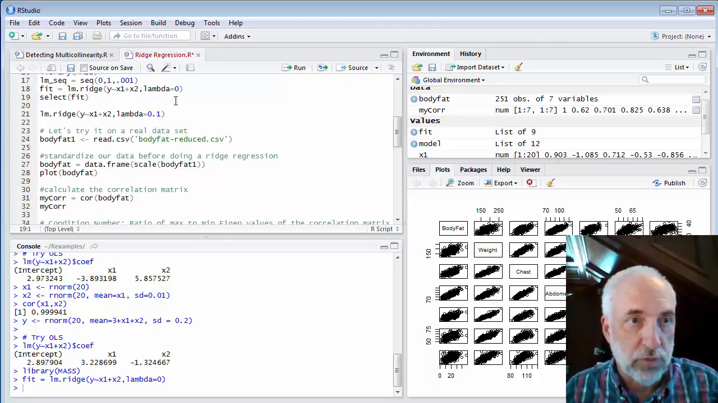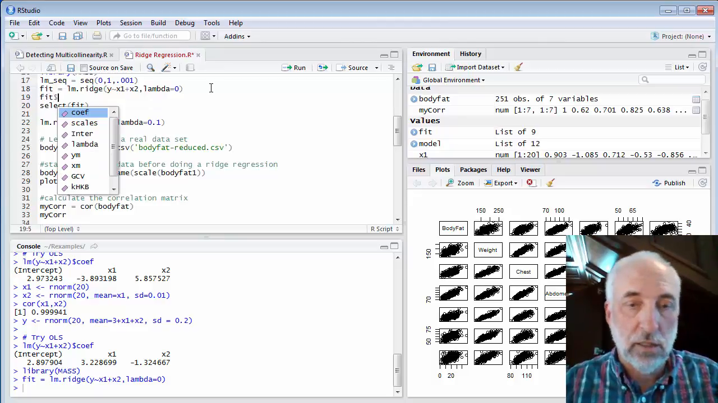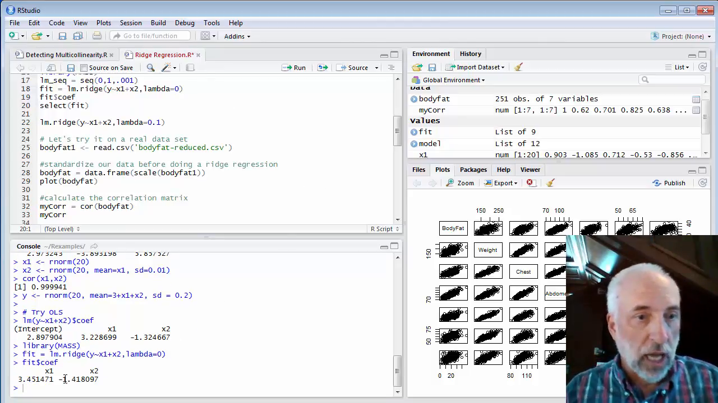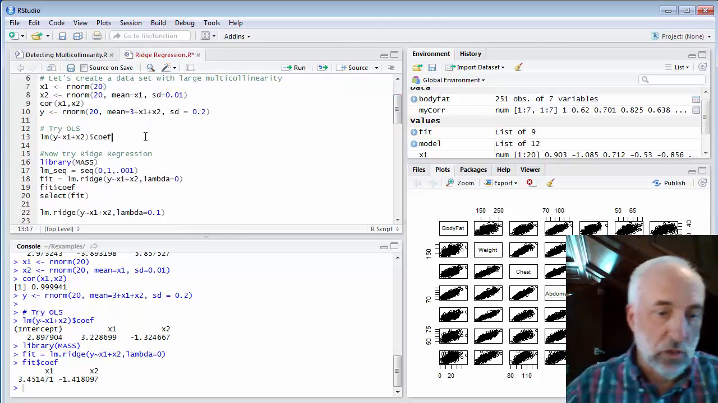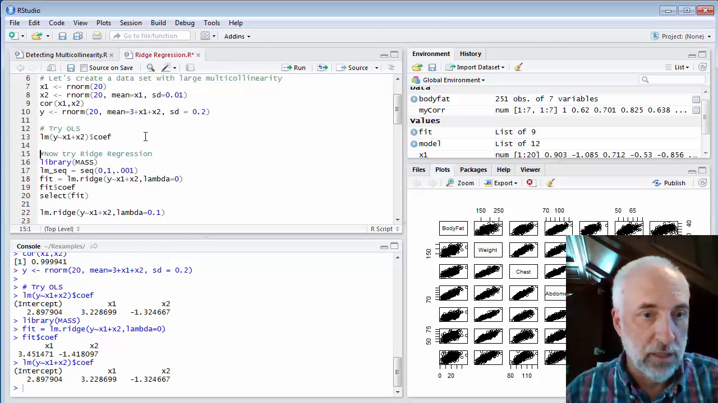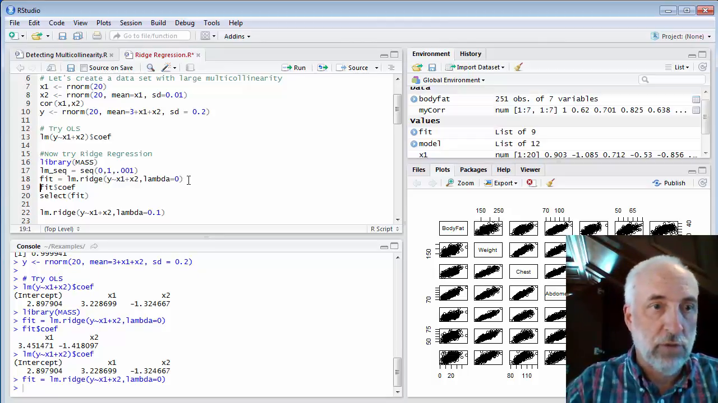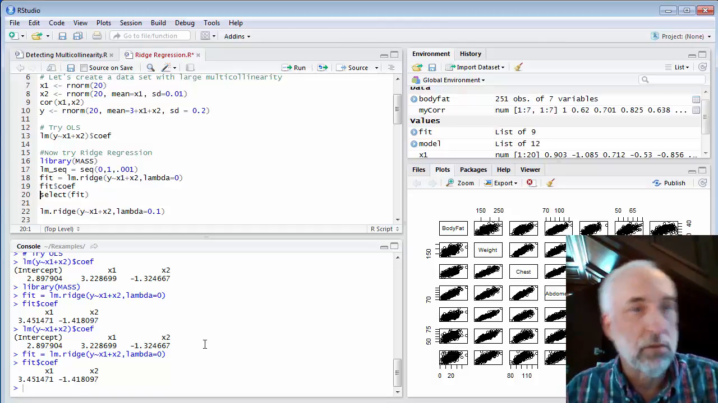I think I can get the coefficients by doing fit$coef. All right, so I will get the same coefficients with lambda equal to 0 as I got otherwise. If I run my lm and then run the ridge regression, I don't get the same values. I don't know why.